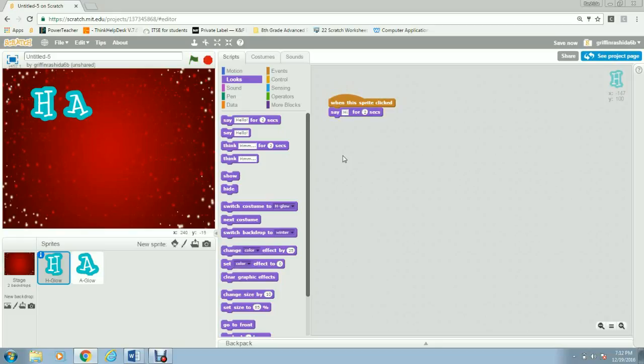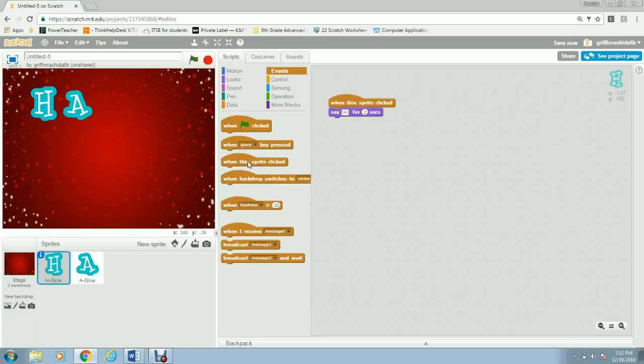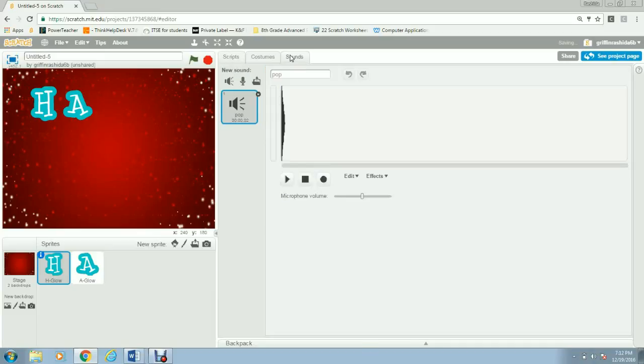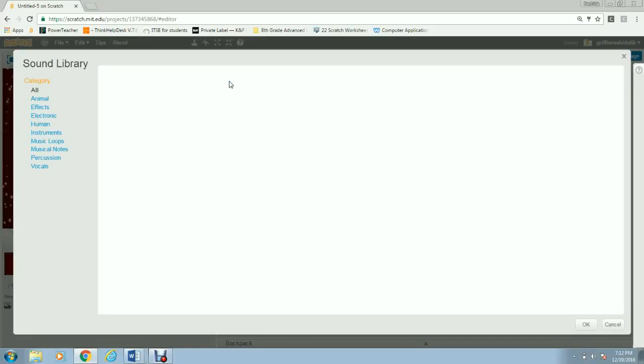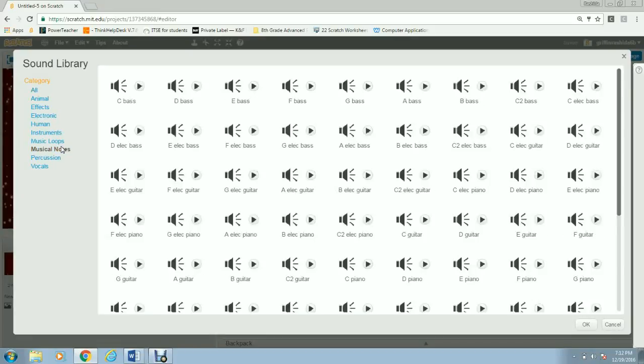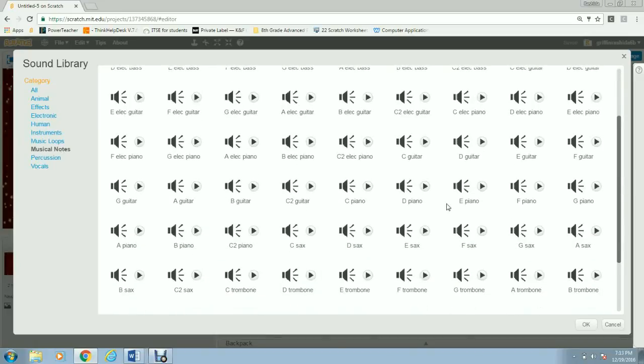Now the other thing that you will need to do is to add some sound. So let me show you what that looks like. When you do your when the sprite is clicked, you can add sound, and then you'll go to the sound library and try to find something that sort of flows with the theme of your greeting card. So I'm just going to go in and get a piano note.